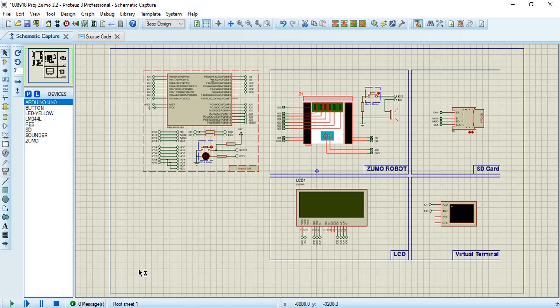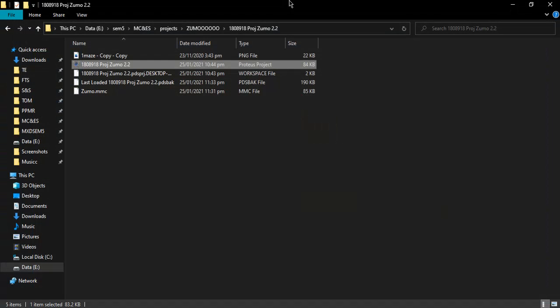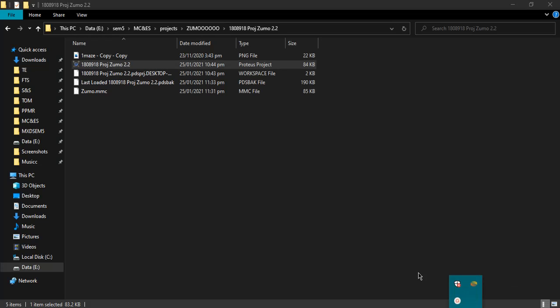I think it's working because it is taking some time. So basically in the SD card you will add the MMC file, and in your robot you are going to add the arena. Arena is the path which it will follow, and once the simulation, let me try it one more time. I have no idea why it's not working. It was working pretty well earlier.